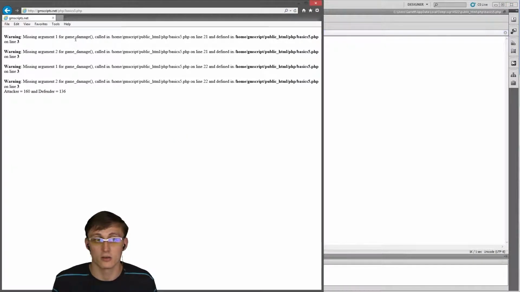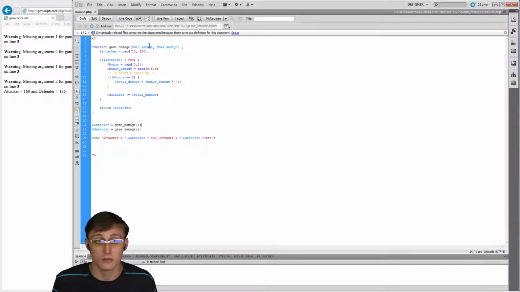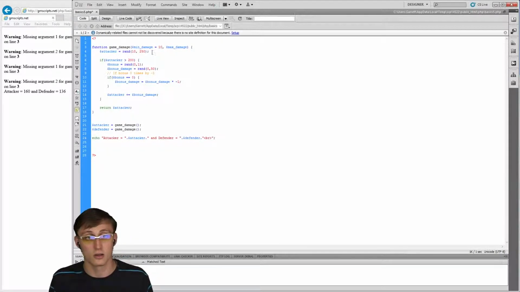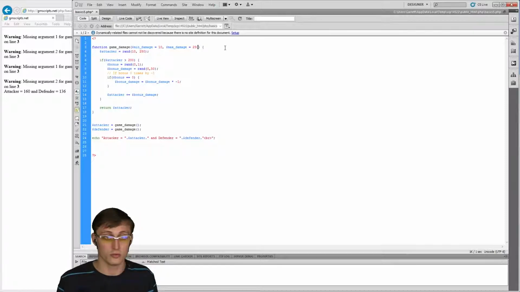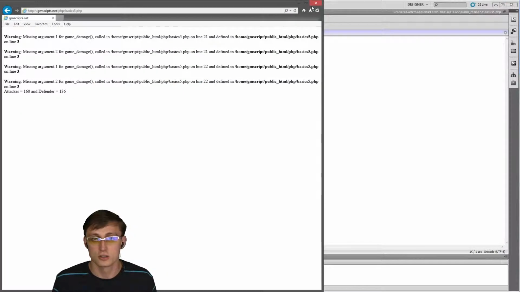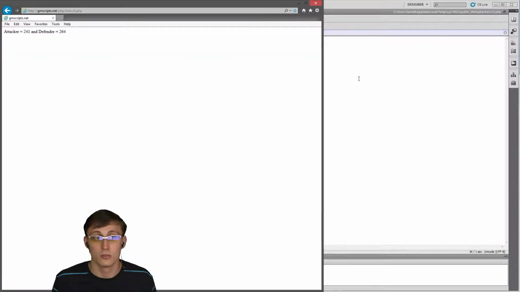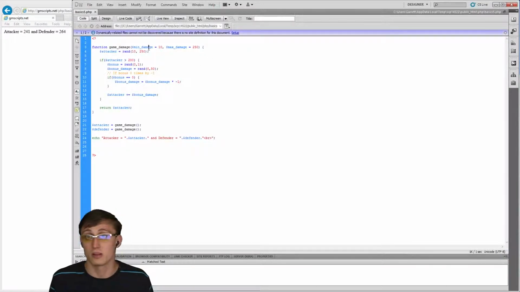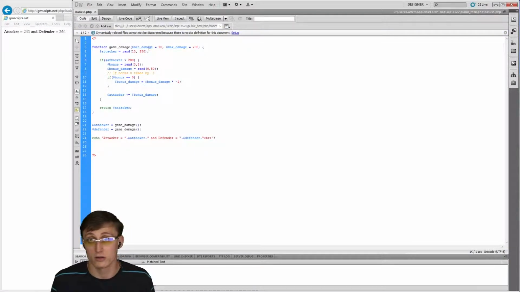Boom. I get errors because those are required arguments. Now, if you don't want your arguments being required, you can go equal to. I'm going to go 10 here because I'm going to actually replace minimum damage with that, and maximum damage with 250. So let's go here and go equal 250. Now, if I just refresh, those errors disappear.